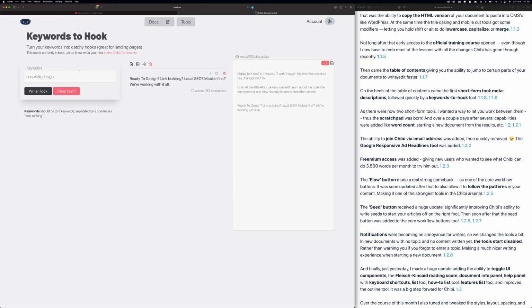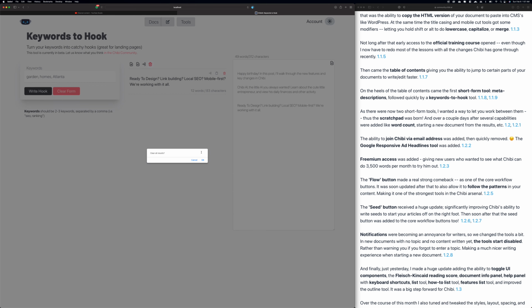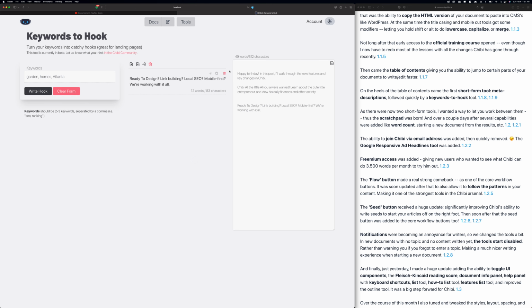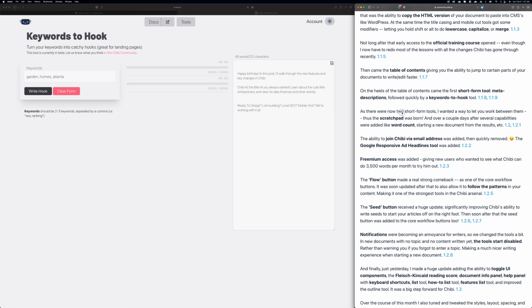So whatever your keyword terms are, garden, homes, Atlanta. Let's clear the list. I didn't mention that. This will clear just the one entry. This will clear the entire list. So we can get rid of that. And let's write another hook. Blacktown sold, Medellin smashed. I don't know anything about Atlanta, so if those are neighborhoods or anything in Atlanta, I don't know, maybe. Anyway, so that's the keywords to hook tool that kind of came out too.